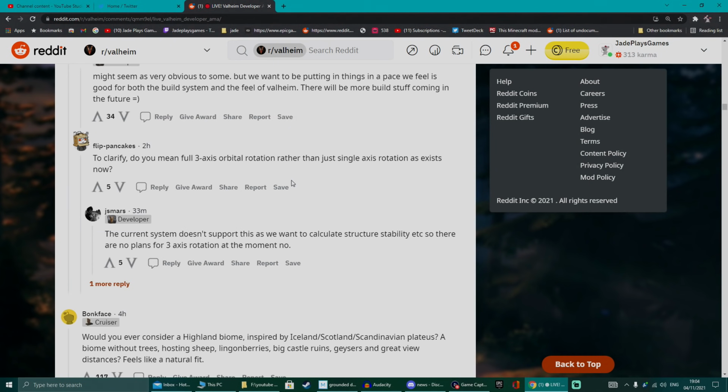And I think a lot of people have looked at some of the mods that allow you to put building pieces at different angles. Jonathan Smars has replied, the current system doesn't support this as we want to calculate structure stability, etc. So there are no plans for free axis rotation at the moment.